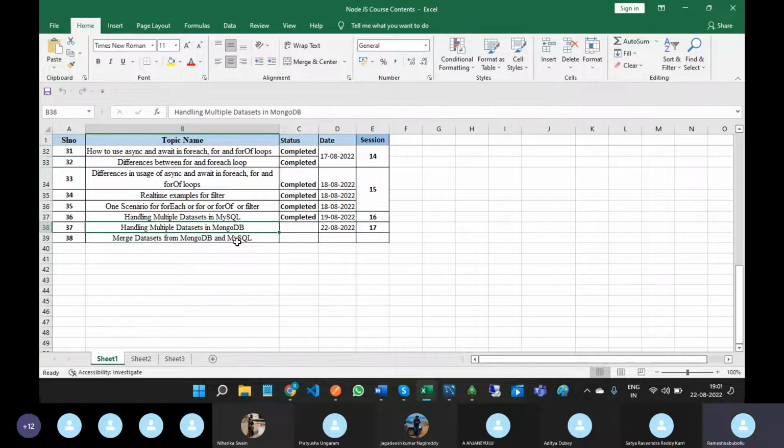After that, if time permits, we will discuss how to handle it if one data set comes from MongoDB and another data set comes from MySQL, how to handle those two data sets in a single API method. So first we will see how to handle multiple data sets in MongoDB.